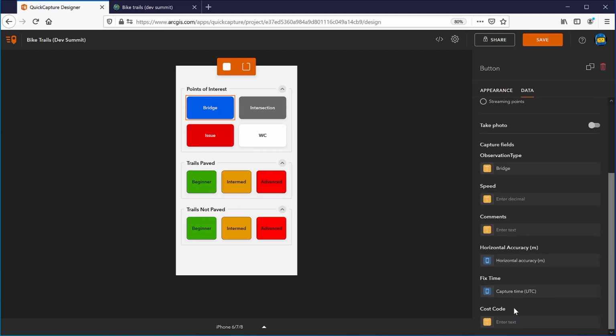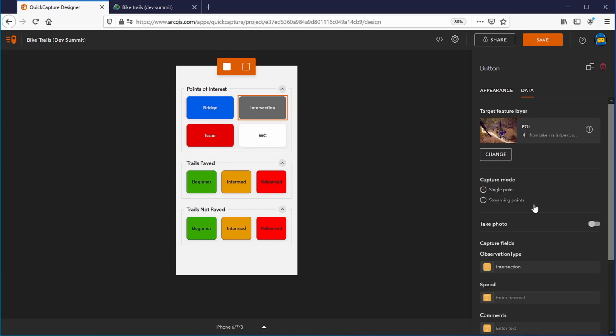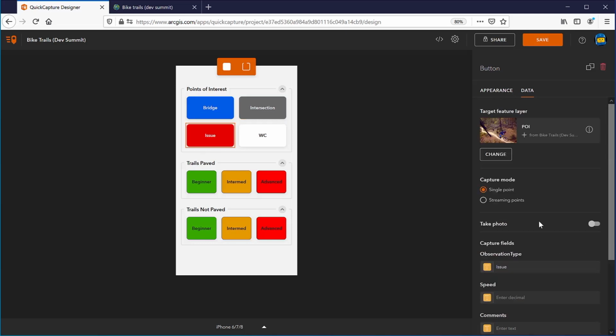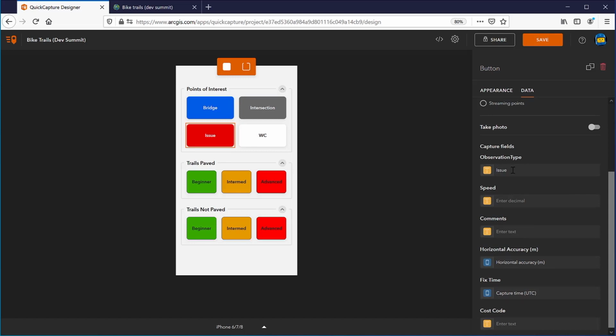Now, within these fields, we need to populate them with different values. And the values will be different depending on the button that the user presses. So for the bridge button, the observation type field is going to be updated to be a fixed value of bridge. Intersection, we have a fixed value of intersection, and issue, the observation type field will be updated with the value of issue.